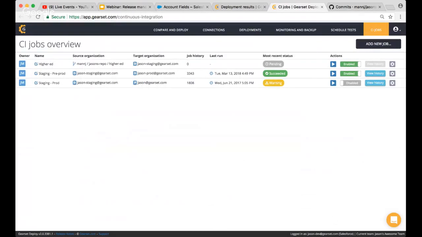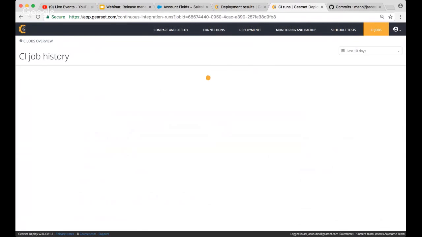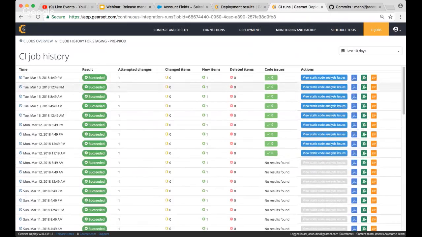If I jump to my CI jobs in Gearset and refresh that page, you should see the top job has now been kicked off. That CI job has automatically found this change that we've committed into this branch and is now pushing it out into my staging environment for automatic testing. When that completes, you'll get either a success or a failure warning, and you'll be able to jump in to see exactly what that change was in the history of the app, along with other things like static code analysis, which will check your Apex for various rules which you can configure in the app. And again, you can grab copies of those deployment reports if you want more detail.